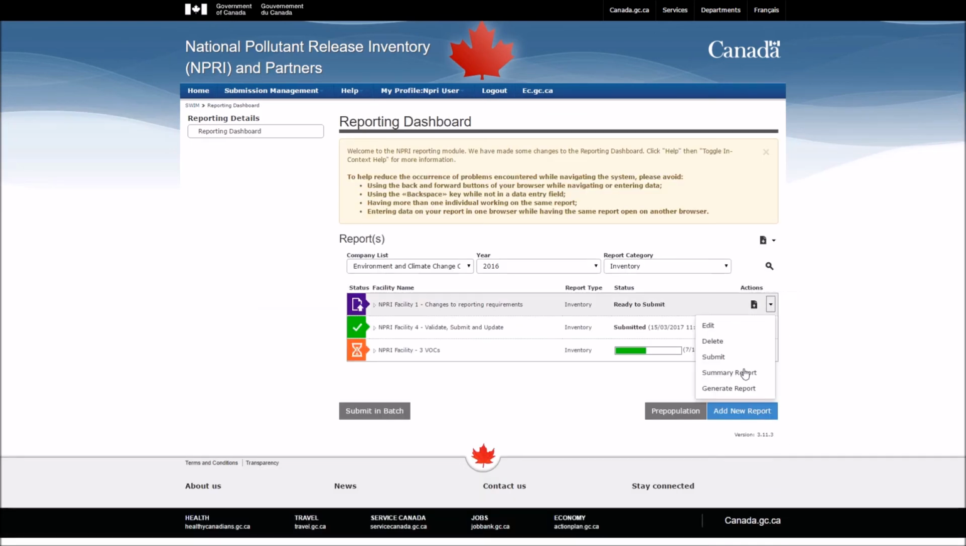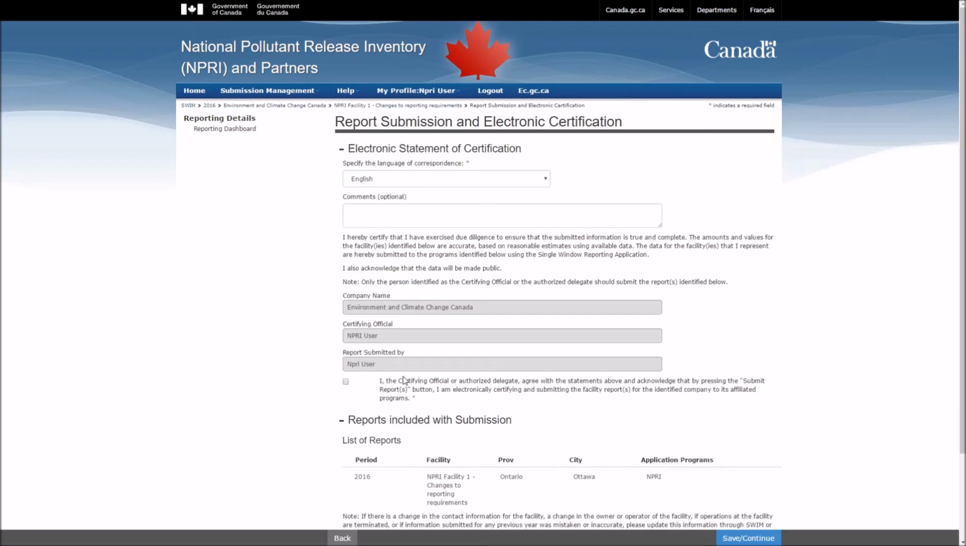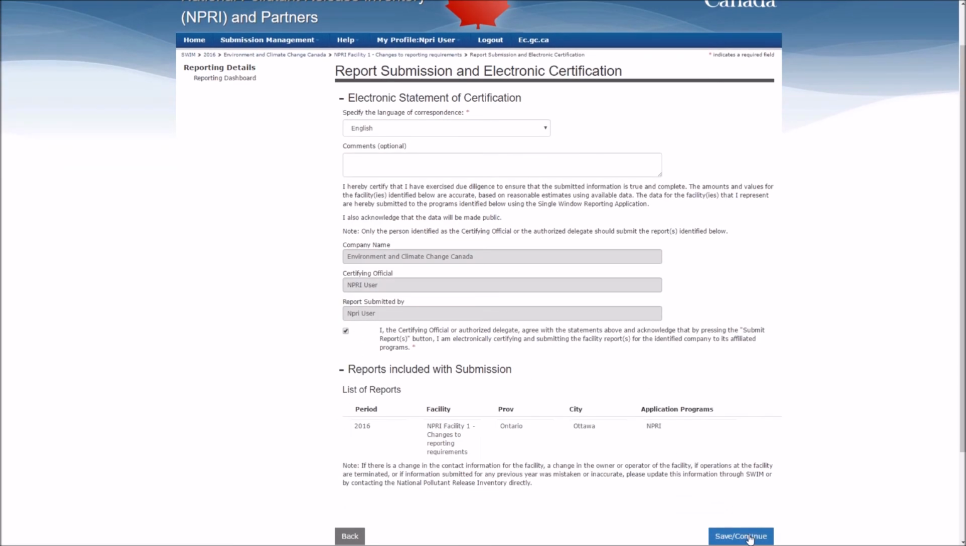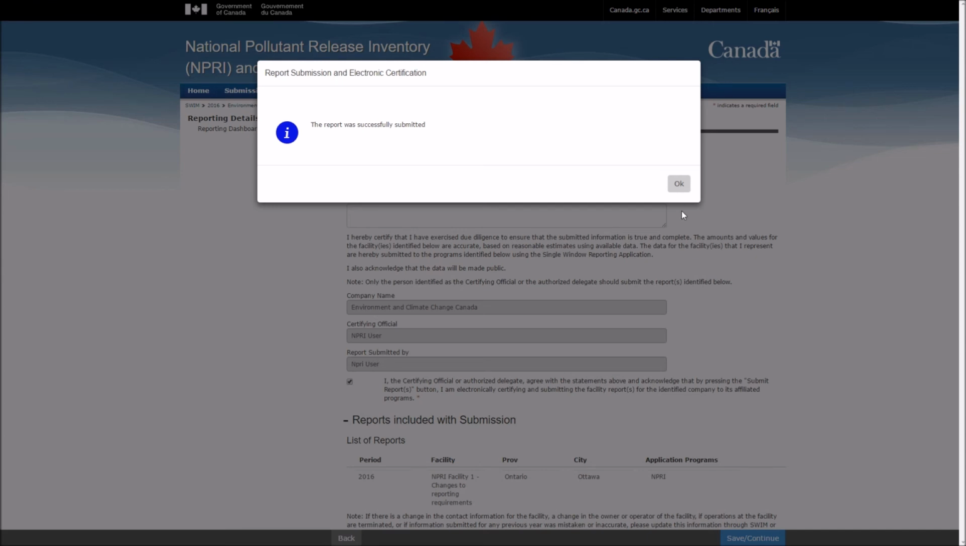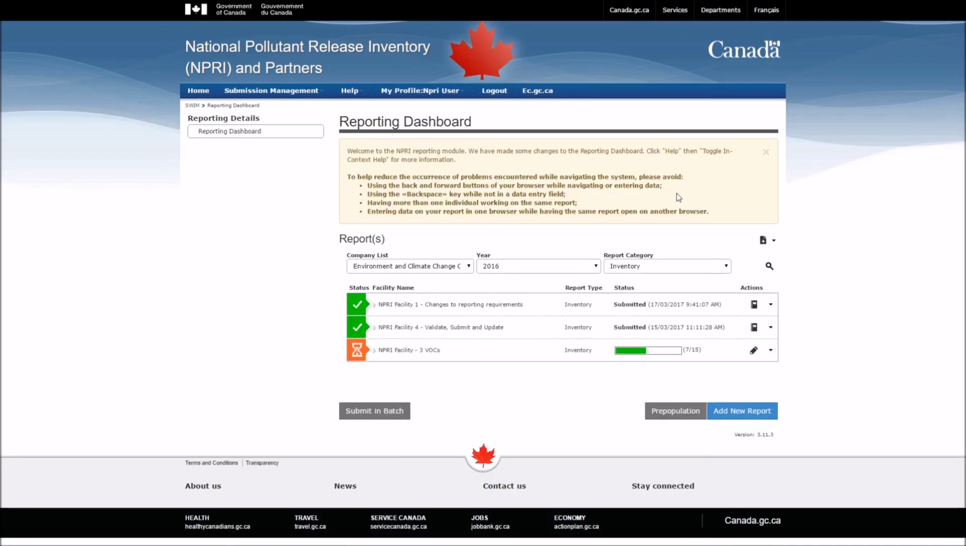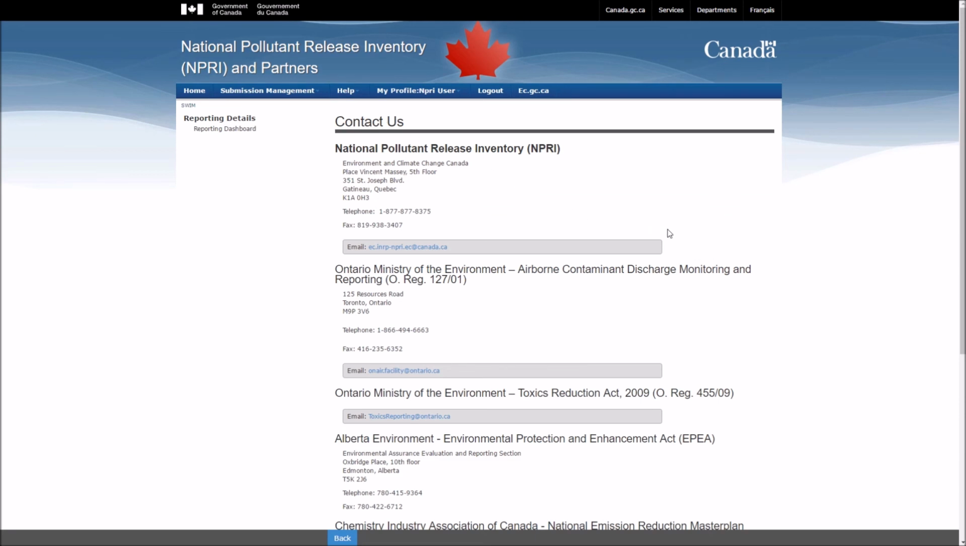We'll submit the report by clicking Submit on the left menu, clicking the checkbox for the electronic certification, and completing the submission. This concludes the tutorial on the changes to the reporting requirements and system. If you have any questions, please contact the NPRI. You can get the contact information for NPRI and partners from the Help menu on the top menu bar and clicking on Contact NPRI.